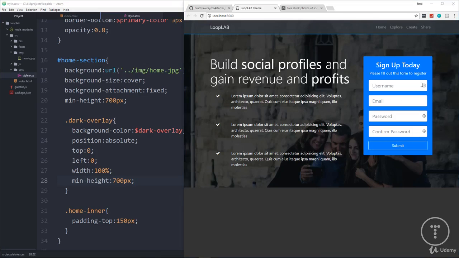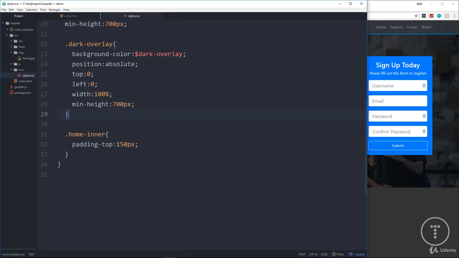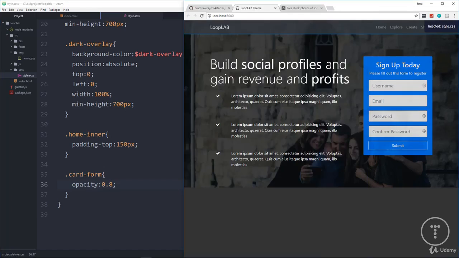Now I also want the form to be a little bit opaque, a little bit transparent. So remember, we gave it a class of card form. So we're going to add that here, and we're just going to say opacity, and we're going to set it to 0.8. And now it's a little bit see-through.